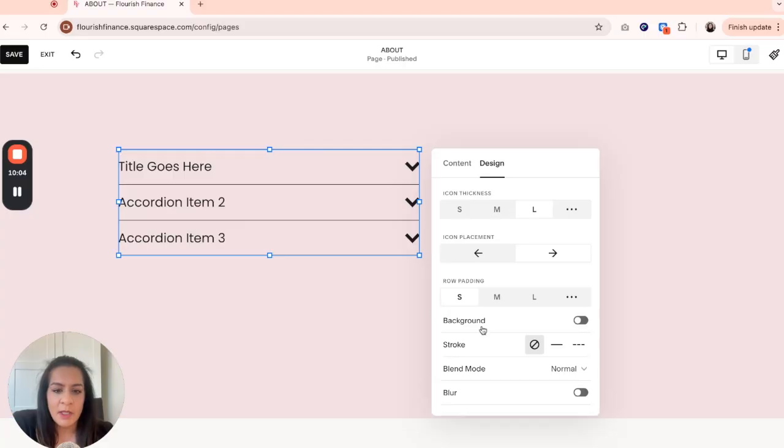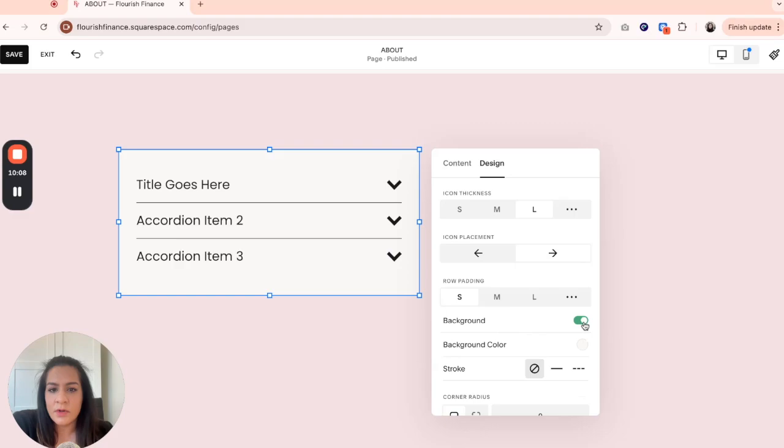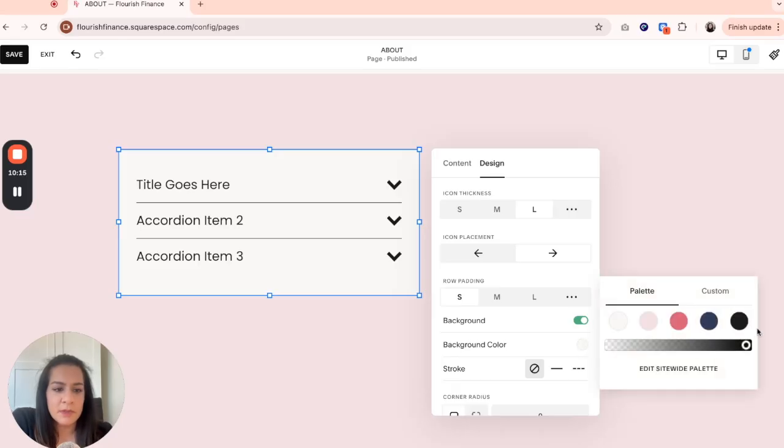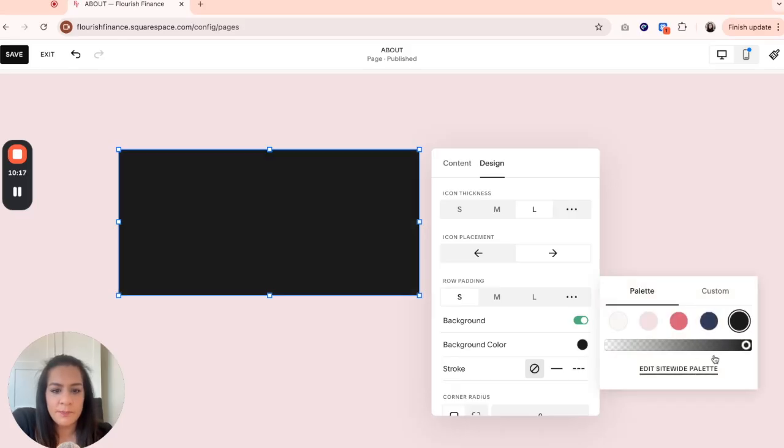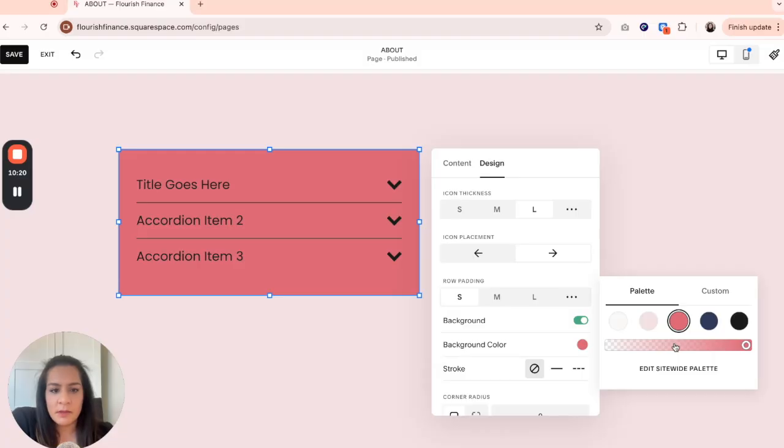You can also change the background. So currently it has no background, but if you toggle that on, you can see we've now got a box around it, and the background color is this off-white. You can change the color by clicking here. So I could change that to black if I wanted to. I could change it to bright pink if I wanted to.